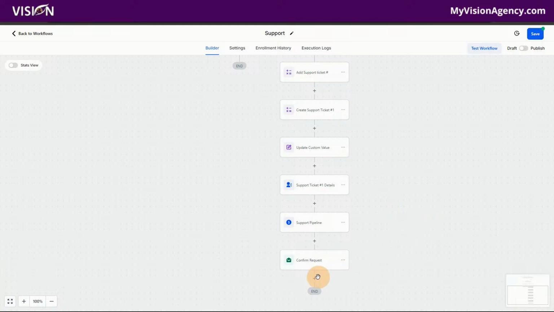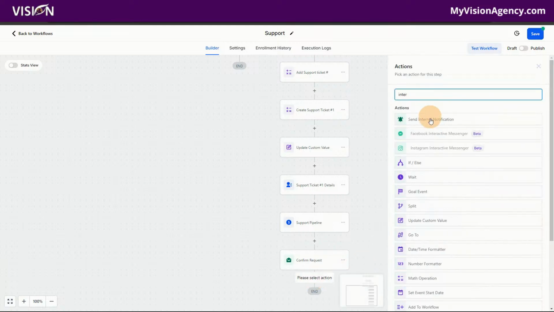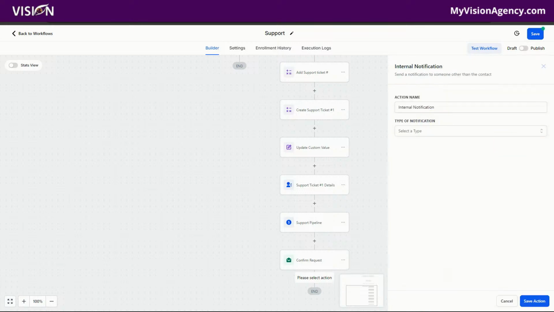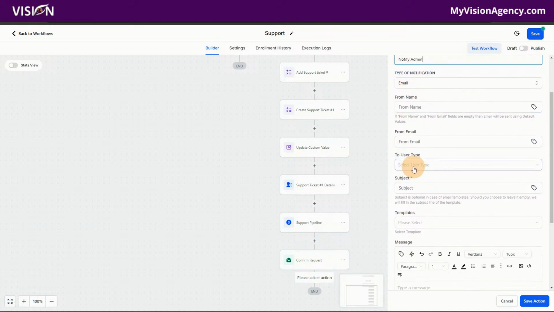Now, maybe you want to also notify a team member. Okay, so let's go internal notification. And let's choose how we want to notify our team, maybe text message or email. I'm just going to choose email. And here, I'm going to call this step notify admin. Okay, so we're going to choose the email here. We can add a from name or whatever if we want to. We need to choose the user.